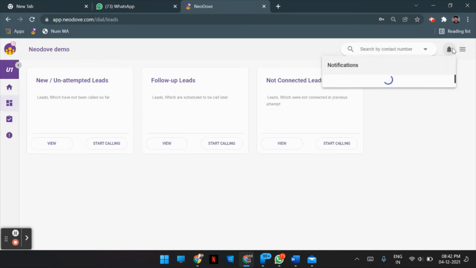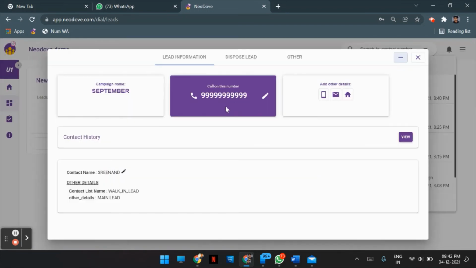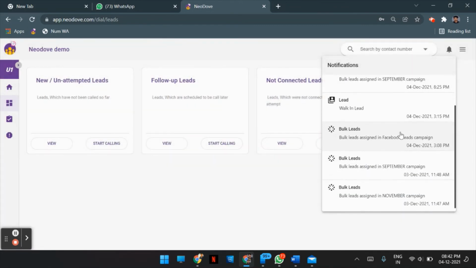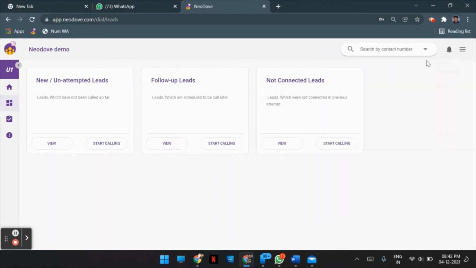And you can also see the notifications where you can see the walk-in lead. So I just added a walk-in lead. You can see which was that walk-in lead, you can see that the walk-in lead is this, and you can call that if you want. And also, if there is any follow-up lead coming, that will be notified here. You can just keep a track on that.